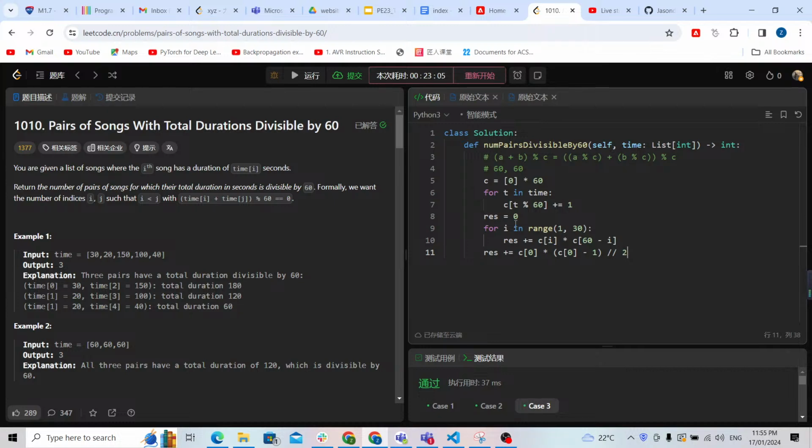So what if there's only one 60? Then c[0] is 1, minus 1 is 0, which means it's not possible. So this is the formula, and then we check how many 30s. It's going to be the same. Let me copy the code. We just need to change this one to 30. So this means how many 30s? If there are 2 or more, we use this formula. If there is only 1, it's going to be 0. So actually this is the result. We just need to return the result.